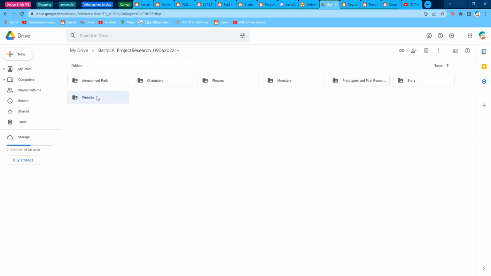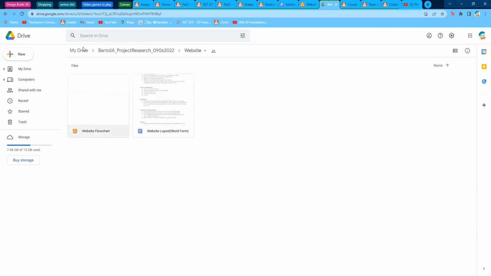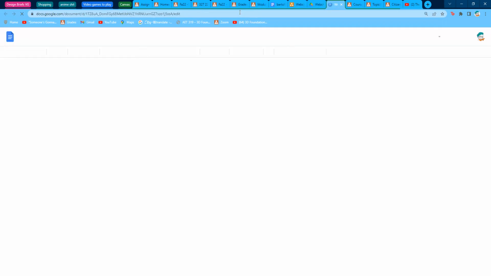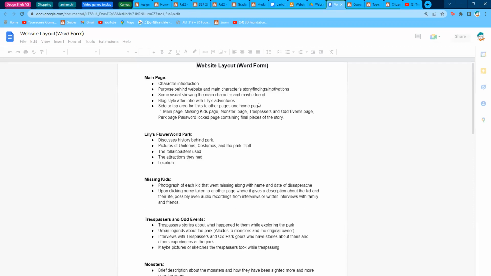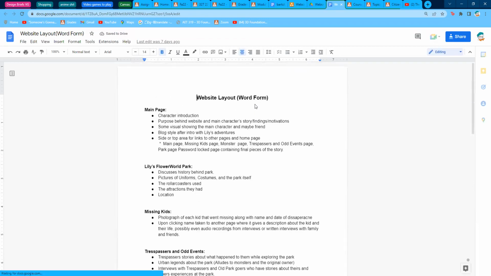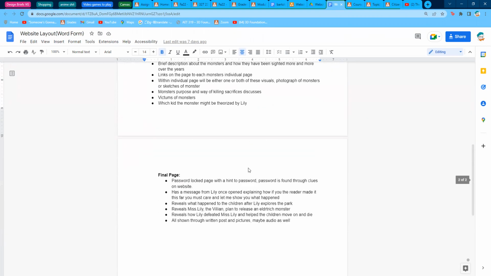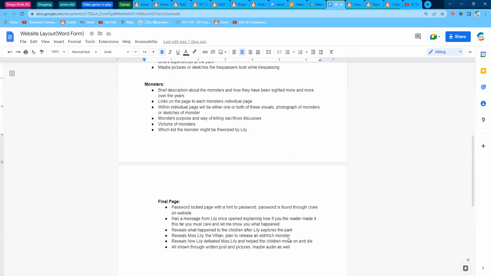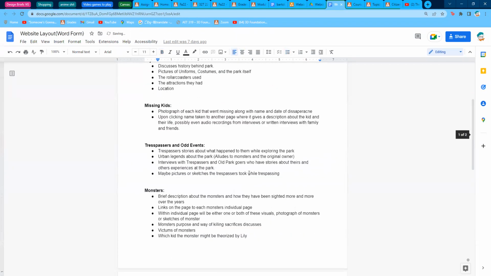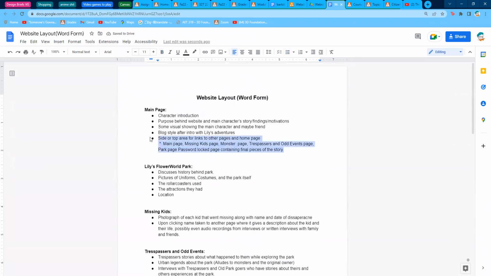Before, I'll do the website next. So I'll be putting my flowchart here, and then the website layout. On this page is pretty much a written version of what my flowchart will be. On the flowchart, I might include more, but it's pretty much what I'm doing on each page and what each page will be about.